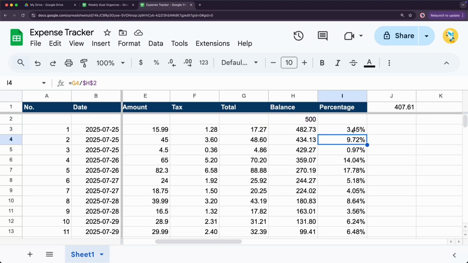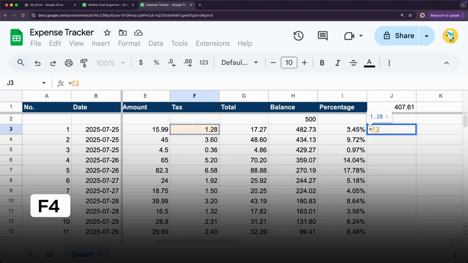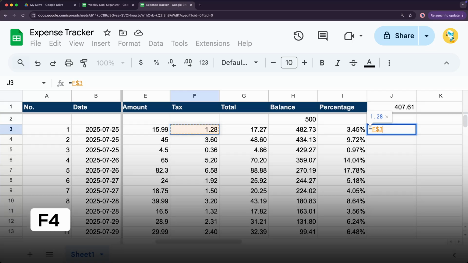Pro tip. Typing $ signs gets tedious. Here's a shortcut, because we love shortcuts. When you're editing a formula, click on the cell reference or type it out and press F4. Watch this. As I keep pressing F4, it cycles through all the reference options. Super handy.